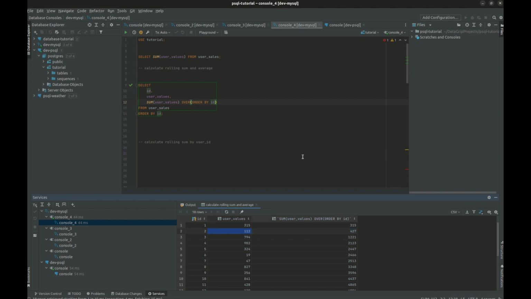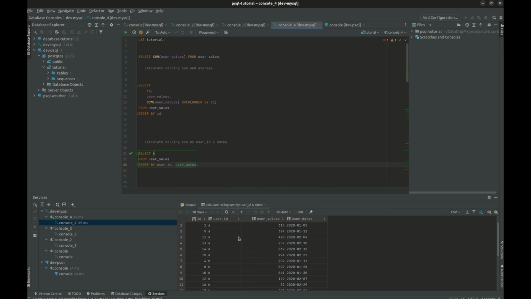But now let's say we want to calculate this rolling sum by user ID. So we'll select our data from user sales. Now I want to order by user ID, and let's say I also want to include dates in here to make it a little more useful. So now I have my data sorted by this user ID column as well as the dates.